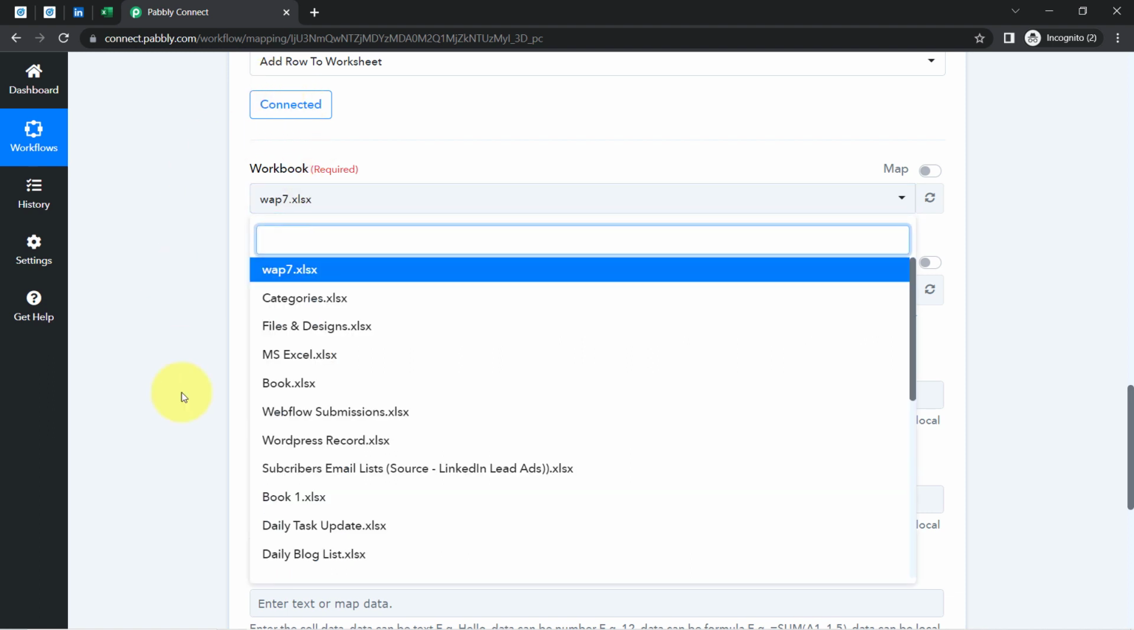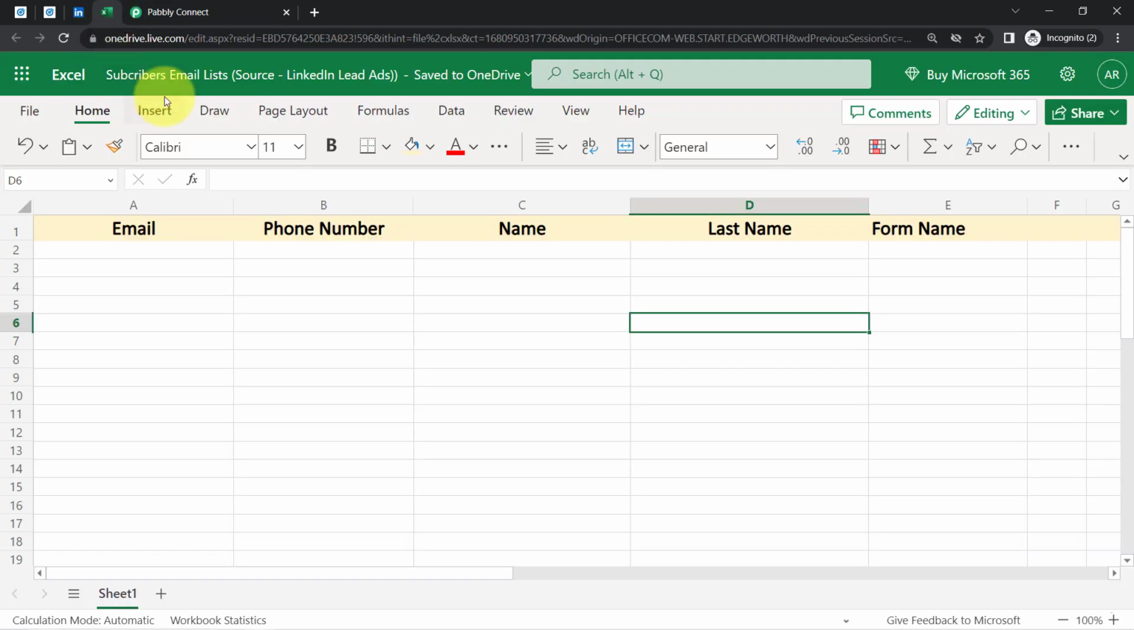Whatever workbooks I have created in my MS Excel account are visible here, and I am going to select a particular workbook, basically this subscribers email list. The source of this list is actually LinkedIn lead ads.